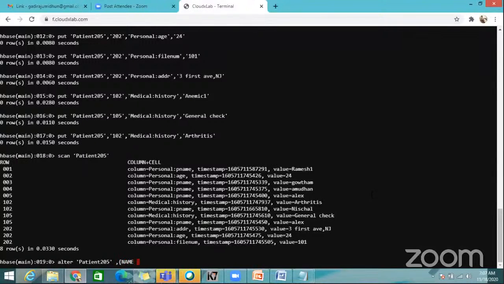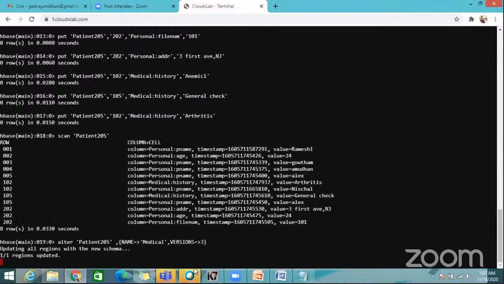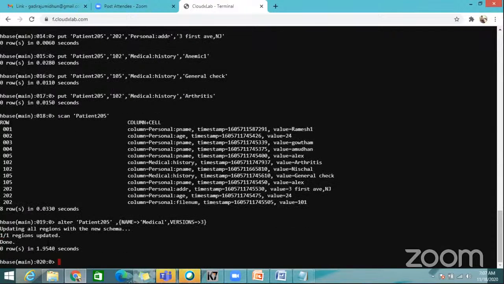Just give it like this. For medical, I am doing the versioning. Just give 3 for the medical column family. I'm giving version 3. Now you can see it says update all regions with the new schema, and one out of one region got updated.